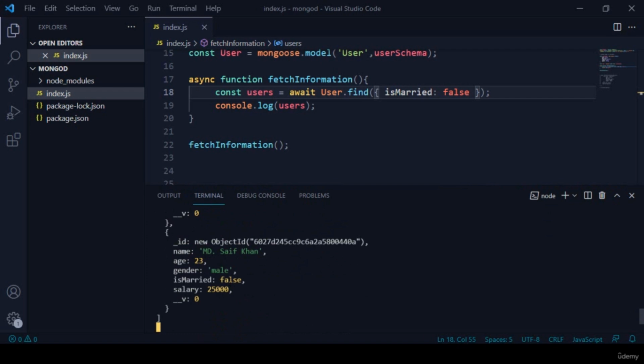But I want to do it only when this user is married as false. That means when this user is unmarried, I only want to get the name and then the salary. I want to take both of these. So in that case you have to use another method, the select method. Okay, so here we have to make it a select.